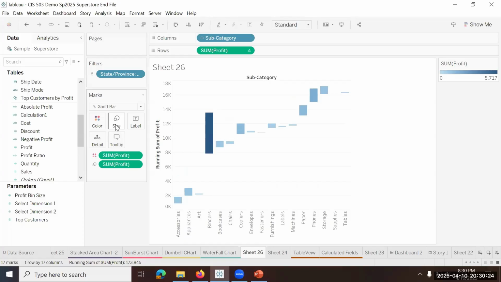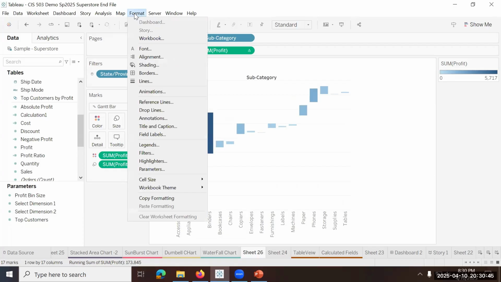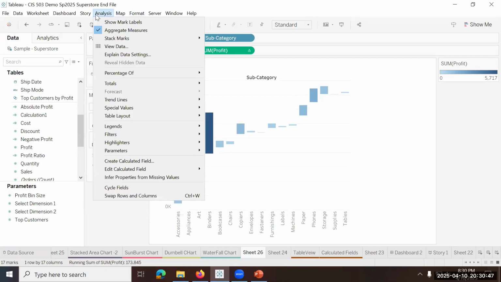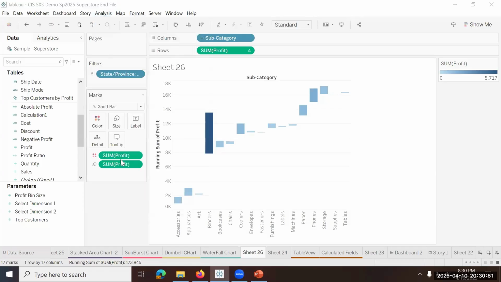It didn't work. Why is it not working? Because it's not subtracting profit from the previous category. We want it to subtract that. So what we will do is, we will trick Tableau into doing something, and how we trick it? Go to analysis and say create a calculated field.